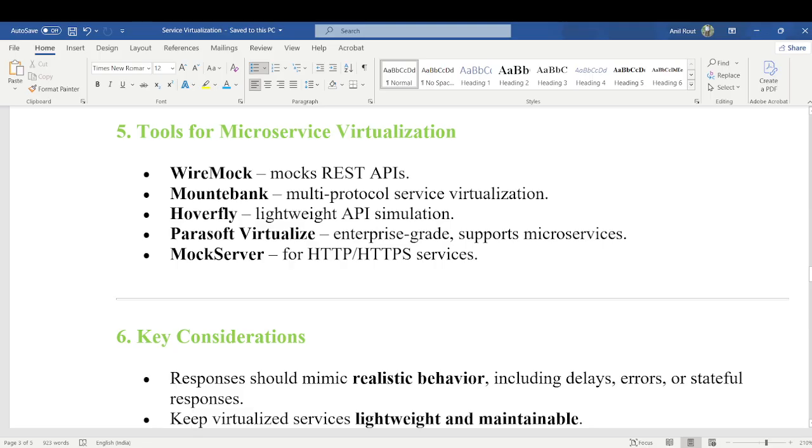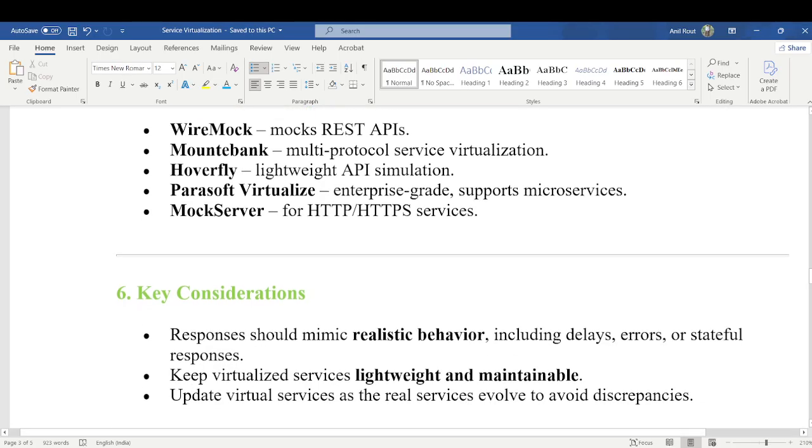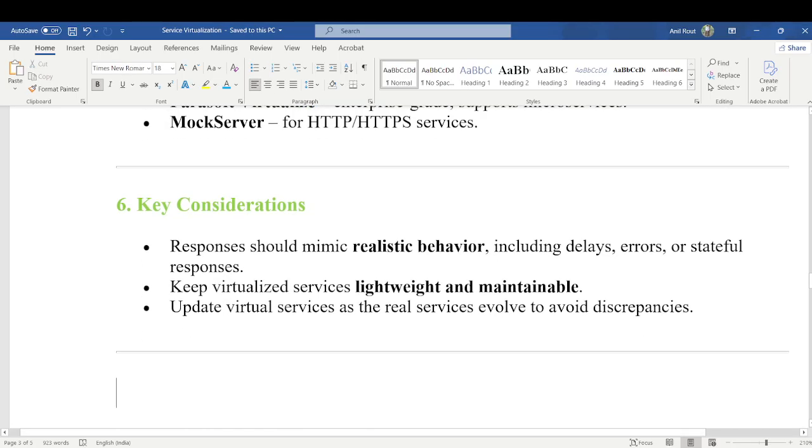Hoverfly, lightweight API simulation, Parasoft Virtualize, enterprise grade, supports microservices, mock servers for HTTP services. Key considerations: responses should mimic realistic behavior, including delays, errors, or stateful responses. Keep virtualized services lightweight and maintainable. Update virtual services as the real services evolve to avoid discrepancies.